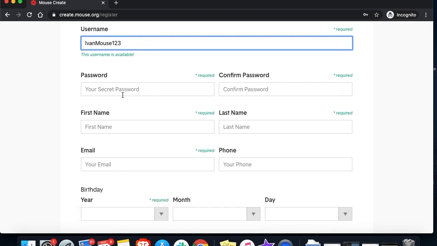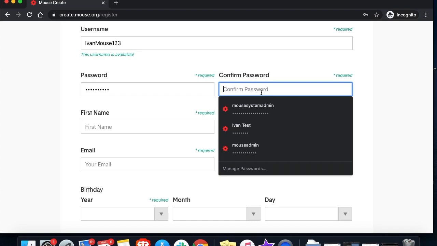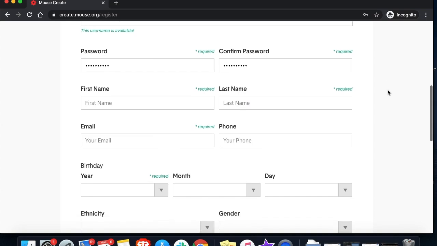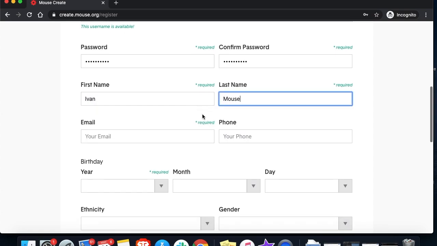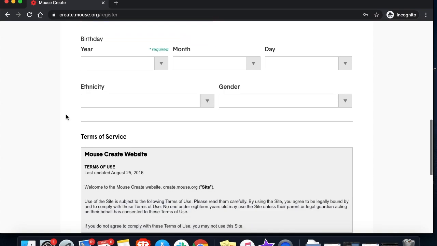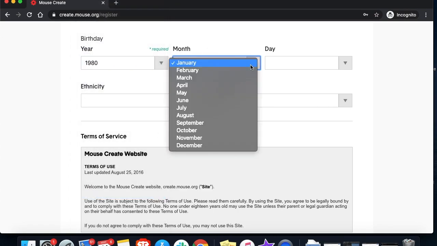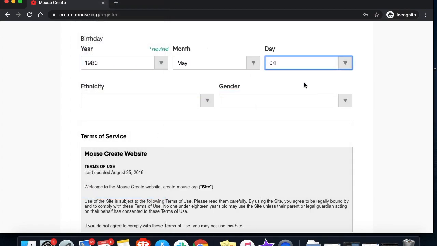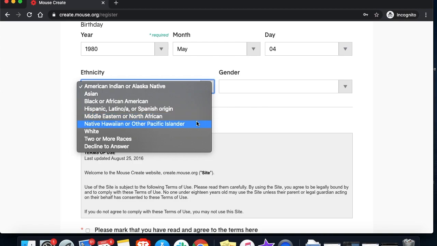Next, we're going to ask you to create a password. It has to be at least 7 characters, and it can be a combination of anything. Great. And next, we do require your first and last name, as well as your email, and your date of birth. And finally, these ethnicity and gender questions, while we do appreciate it if you answer them, you do not have to.